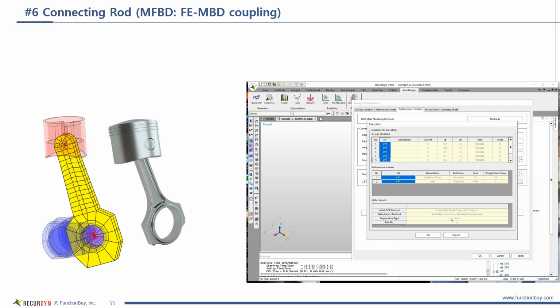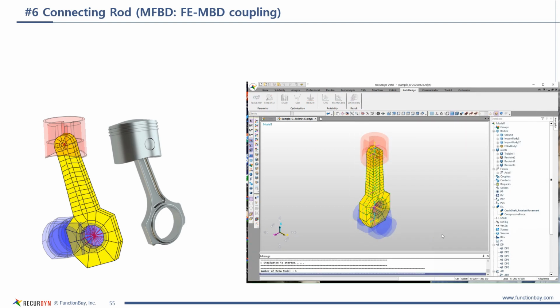Here, let me briefly show you how to do this. The connecting rod is a flexible body and the others are rigid bodies. The stress on the flexible body can be used as a performance index. Minimization of the stress over time can be set as an objective. This video shows the optimization process to minimize the stress. With this multi-flexible body dynamic model, the optimization solver finds the optimal result.